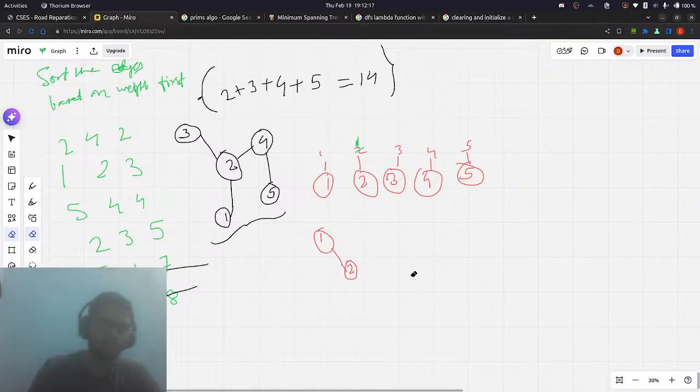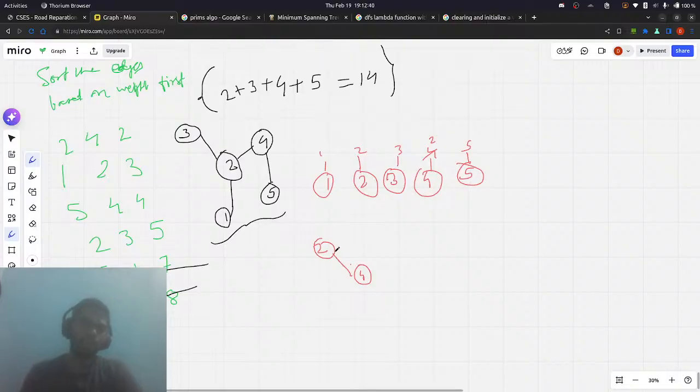Okay, now let me do it like this. We added 2 and 4, right? So we added 2 and 4. So I made a decision that 2 will be parent of 4. Okay, so it will be 2 now. And then 1 and 2 are connected. So I made a decision that 2 is parent of 1. So it is now changed to 2 also.